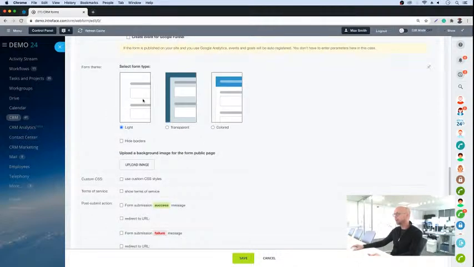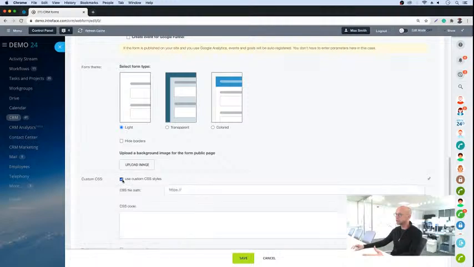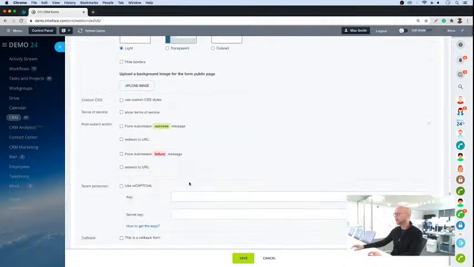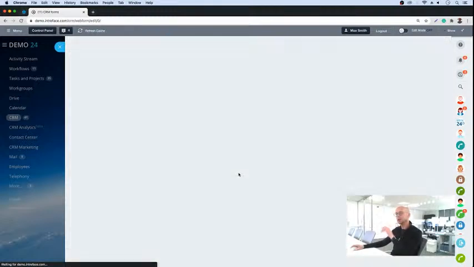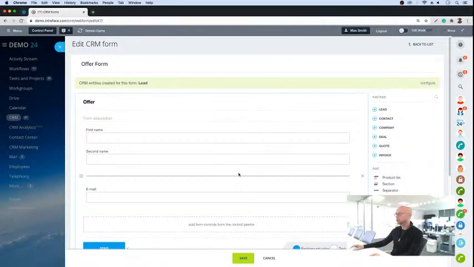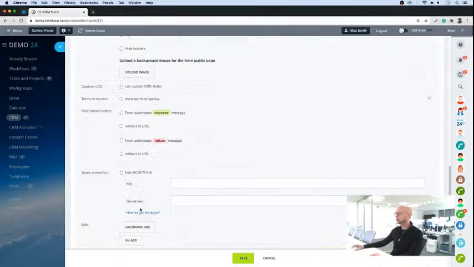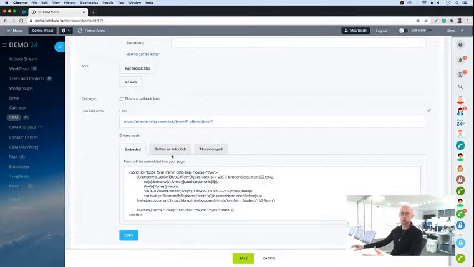You can style them up here, so there's some standard styling. You can use your own CSS here. You can attach the code in here or put a path to a CSS file. And that's pretty much it. If I save that, once you've saved it, you have the option to go back in. You have the option to copy the code now.